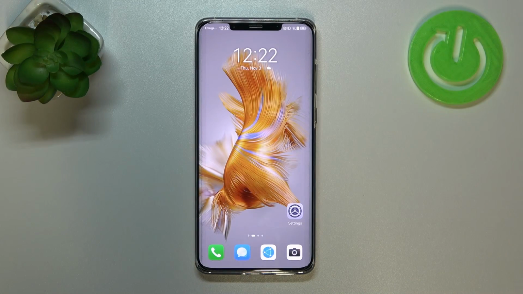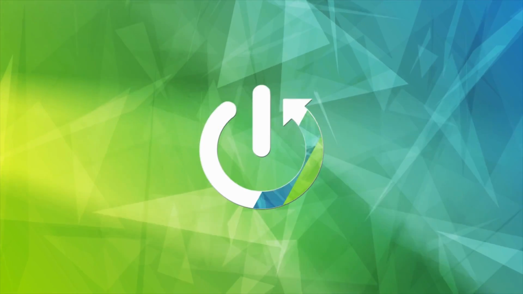Hi everyone, in front of me I've got HUAWEI Mate 50 Pro, and let me share with you how to enable developer options on this device.